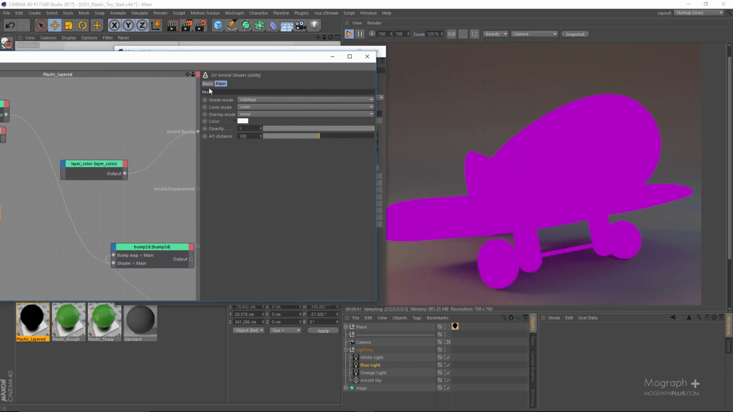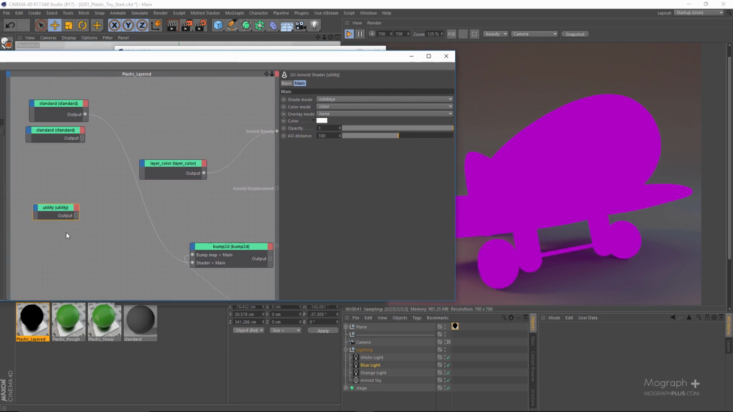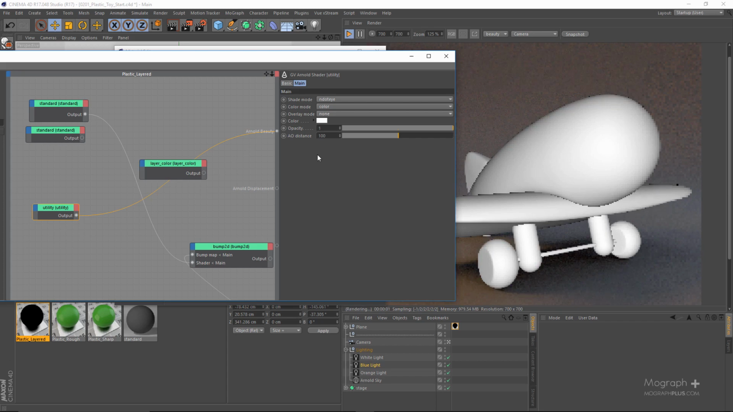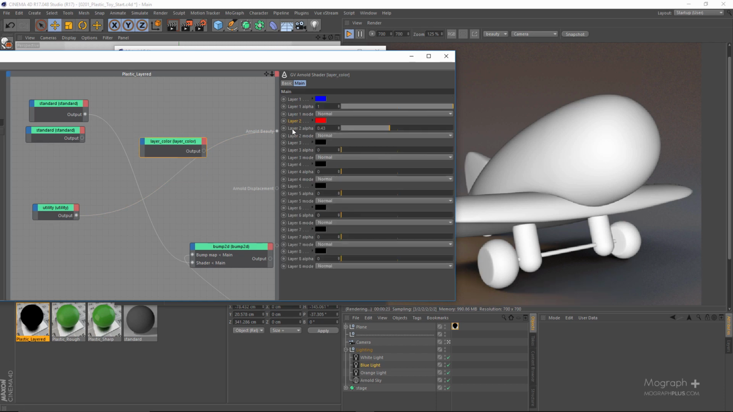Utility node, when the shade mode is set to N.I, if I just come here and connect this utility node, you can see it will give us a value between 0 to 1 based on the incidence angle. So right now, as you can see, the perpendicular faces to our viewing direction are getting 0, and these frontal angles are getting 1. And we want to use this utility shader and the nodes connected to it as the layer 2 alpha.